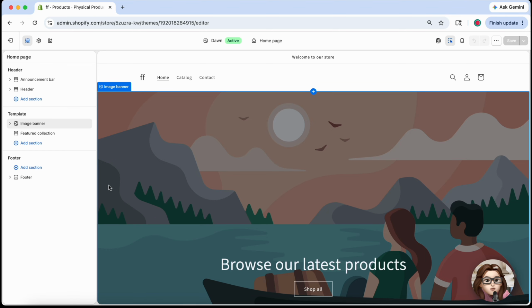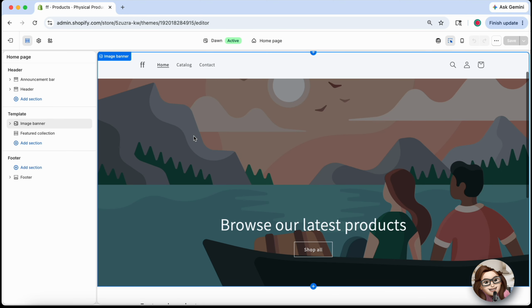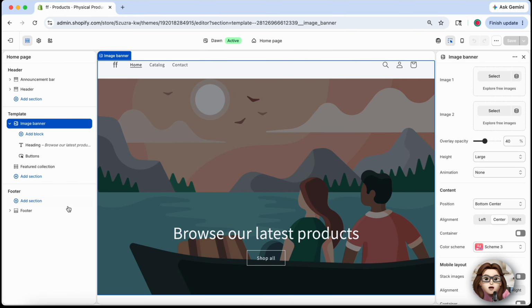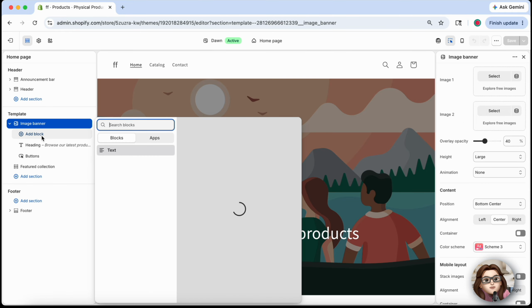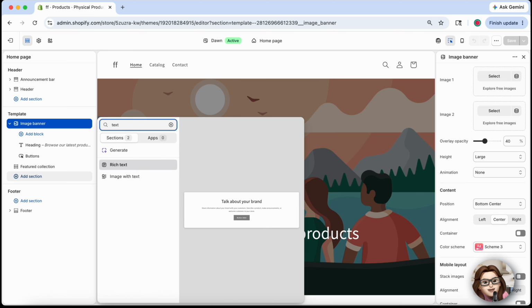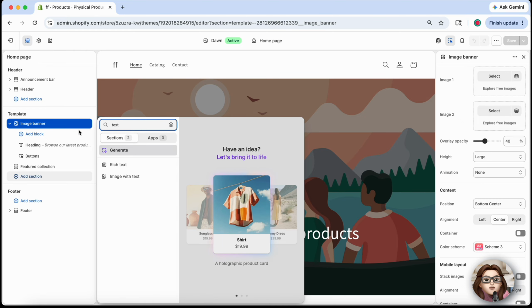Inside the theme editor, navigate to the page or section where you want to add text. This could be your home page, a product page, collection page, or another template. To add a new text section, click Add Section or Add Block, depending on your theme. Shopify themes typically offer options such as text, rich text, collapsible content, announcement bar, or custom liquid.